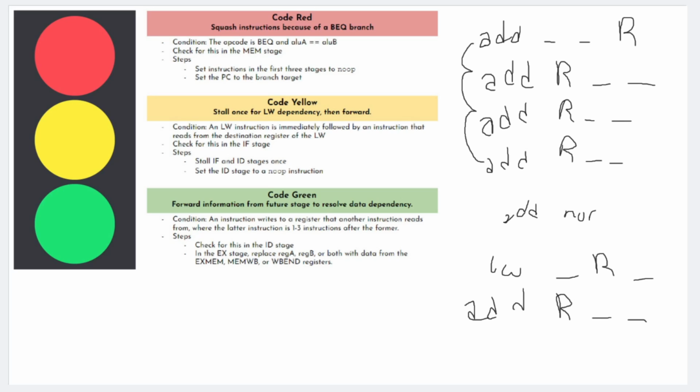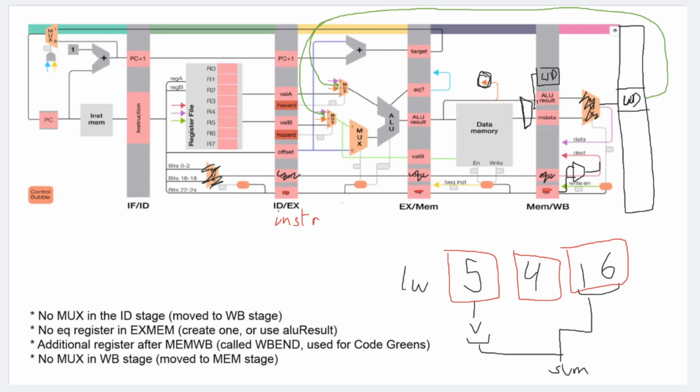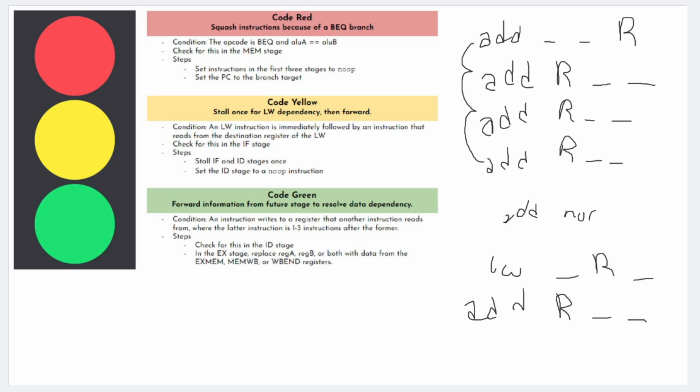I have a quick question about yellow. Could you repeat how it works when we determine that we have a load dependency, that we can just add a no-op without messing up whatever instruction was in that stage? Does that question make sense?